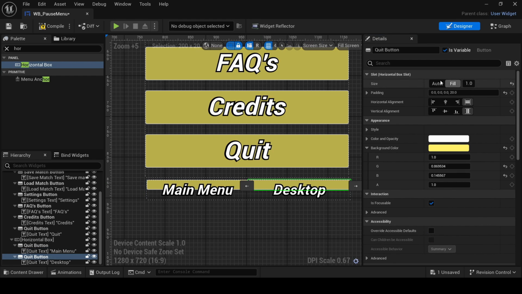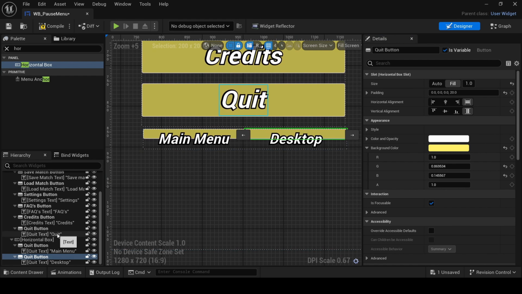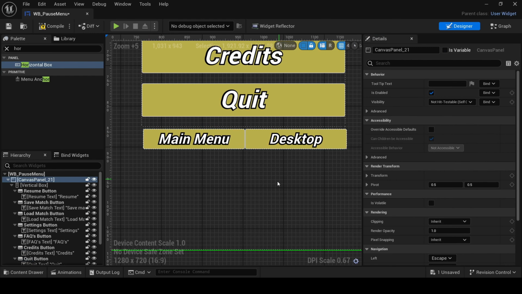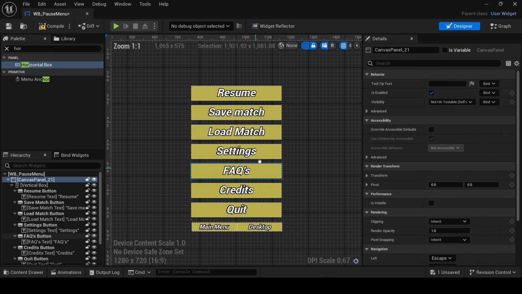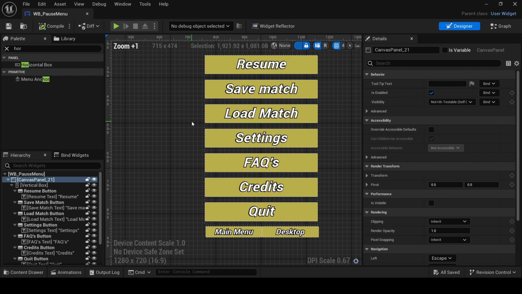So we have quit, and then we have main menu as a secondary option, or desktop. You can choose whichever one you want really, and then make sure you click fill on the buttons. It'll space it basically perfectly. And we're just going to remove the padding off both of the buttons because it's only half filled. Because we had a 20 value on the other buttons, removing it fills it out completely, and we don't need padding at the bottom anyway for that one.